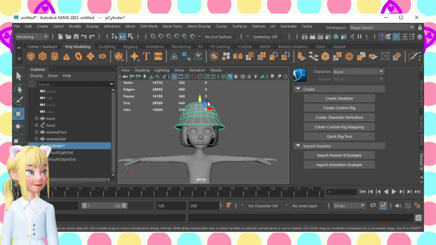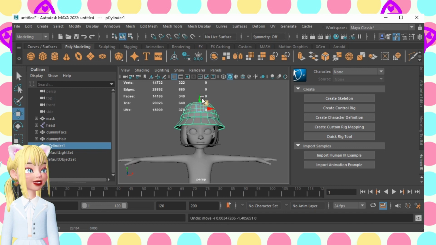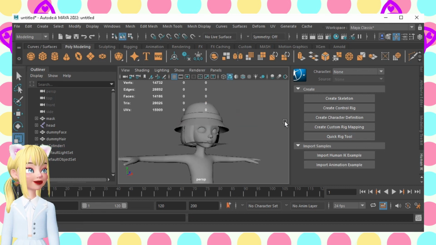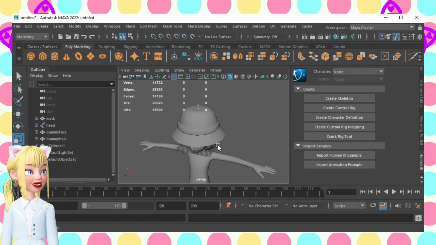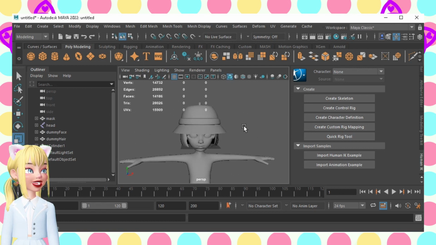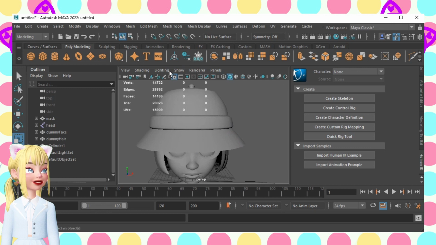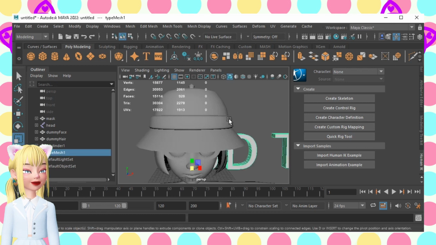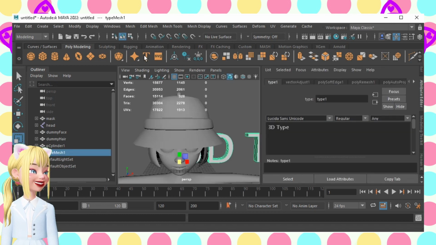Okay. Yeah. Let's move it down. Oh no. Let's move it downwards. And resize it again. Okay, now that looks like a bucket hat to me. And I like how it turned out. Now let's just add a few more customized prop right here.